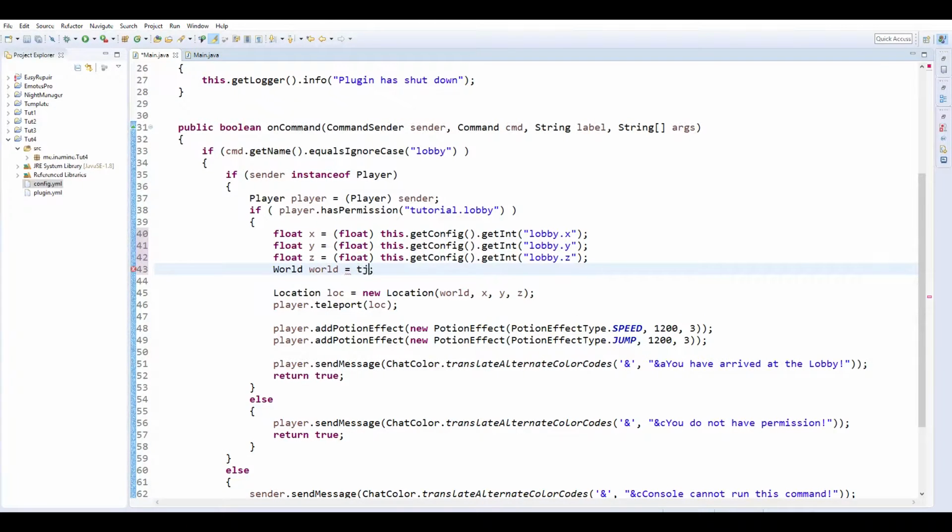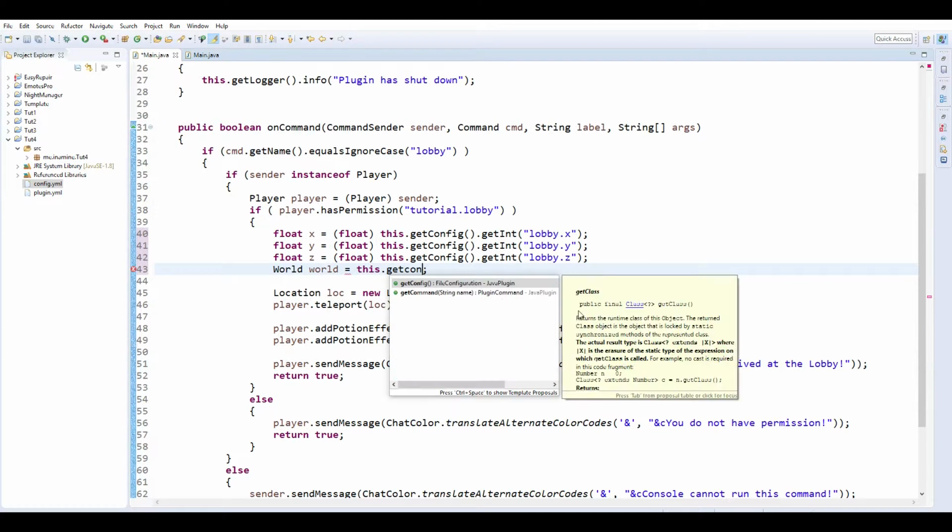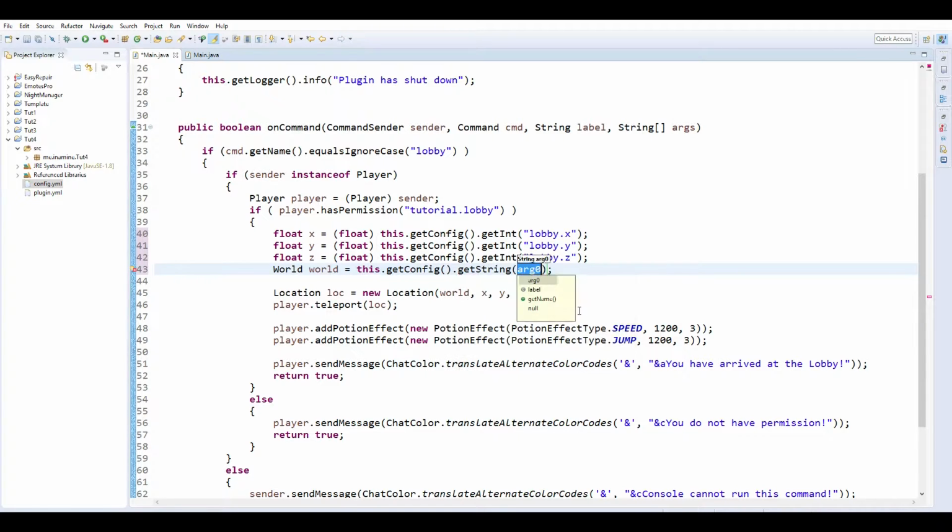world equals this.getconfig.getString. And the key for it will be lobby.world. And I like to keep things in lowercase, just because it keeps things simple and manageable, so you know what's what. And it appears we have an error because we have to do bucket.getWorld by a string, and that's how we get our string. So we're getting the world from this string, so that'll get a string from the config, bring it back, and give it to the world object.